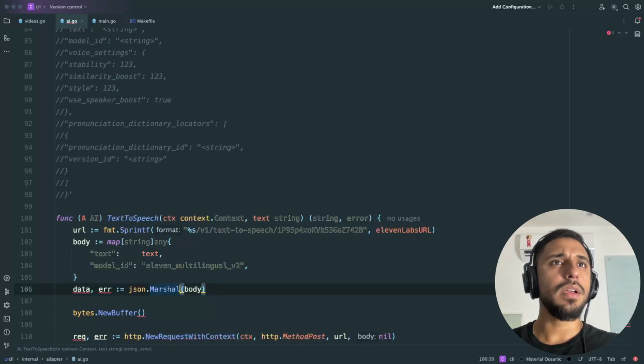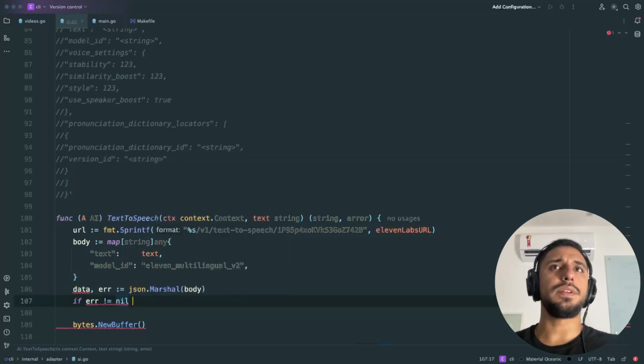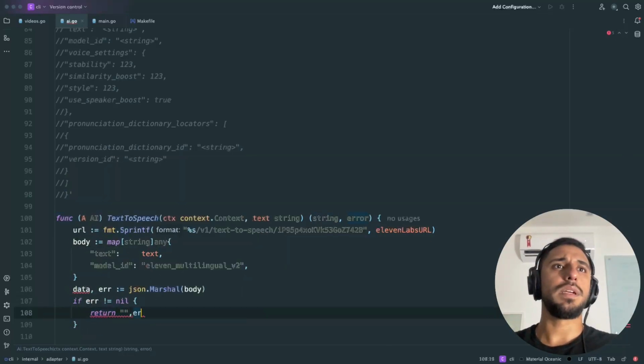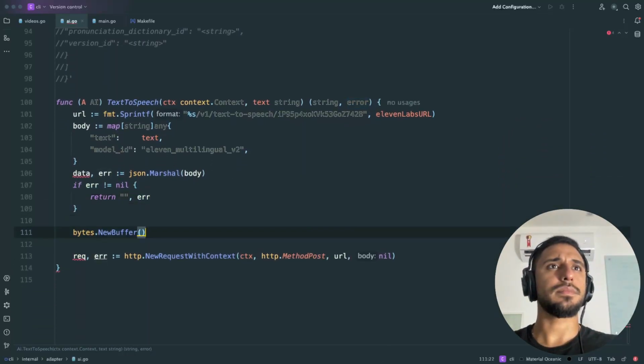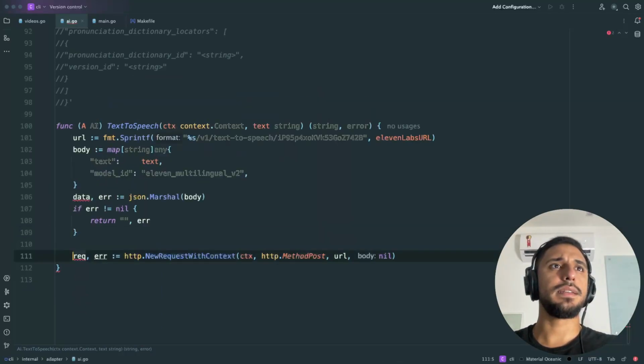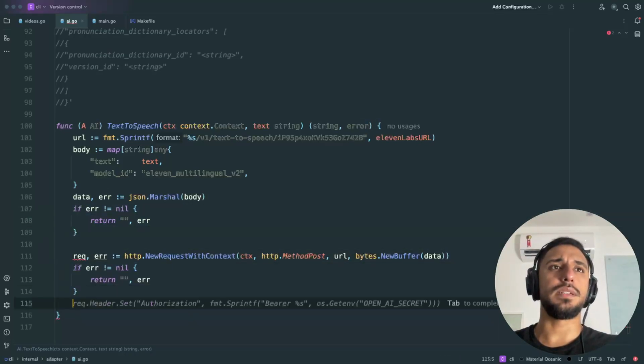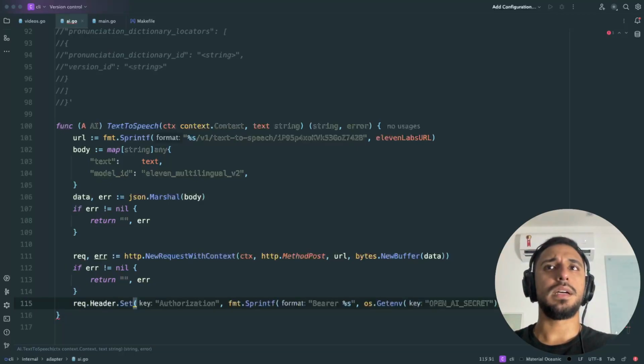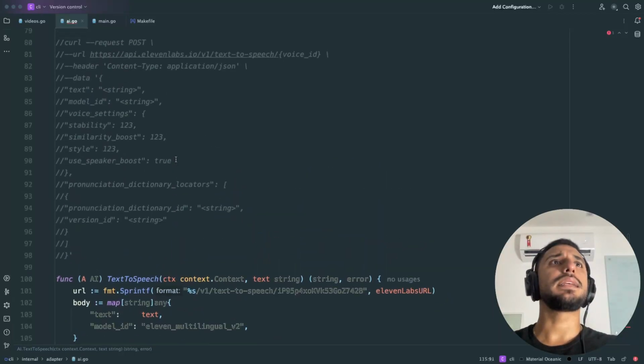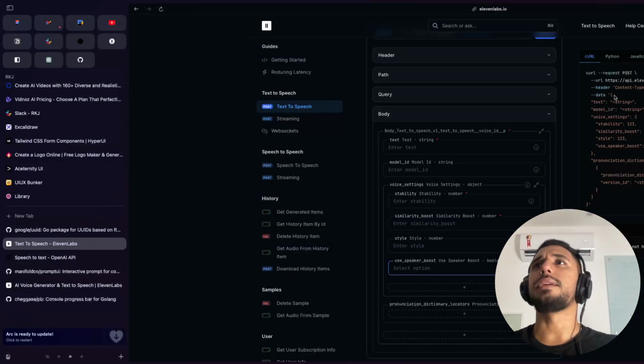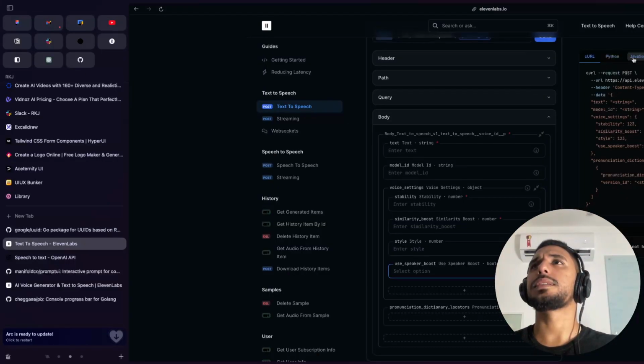Marshal. Here, Marshal. If there is any error, I'm gonna do this. And now we got the body, right? If there is an error trying to create the request, we're gonna do this. In that case, I think it's a little bit different. The ElevenLabs, as far as I remember.